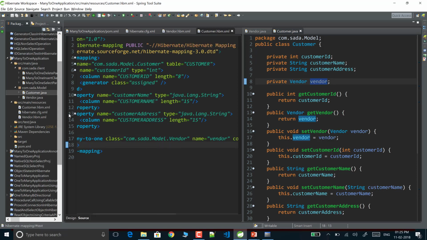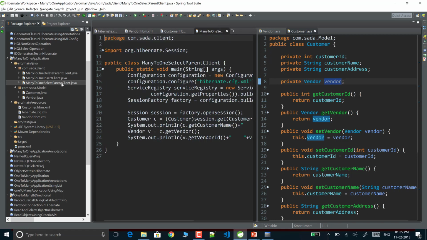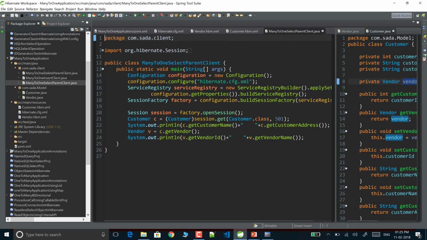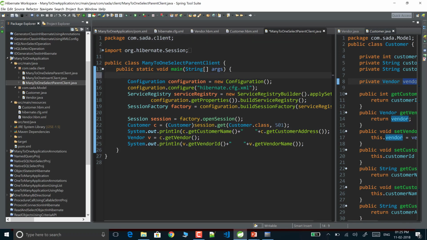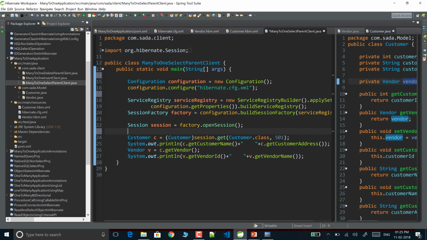Now, let's see an example for this select operation. I created one simple select operation. For this, first I'm loading my configuration file. After that, I'm creating my session factory object. Simply, I'm opening my session object. I'm going to load my child object, 501 child object. After getting the 501, I'm going to load my parent object as well.